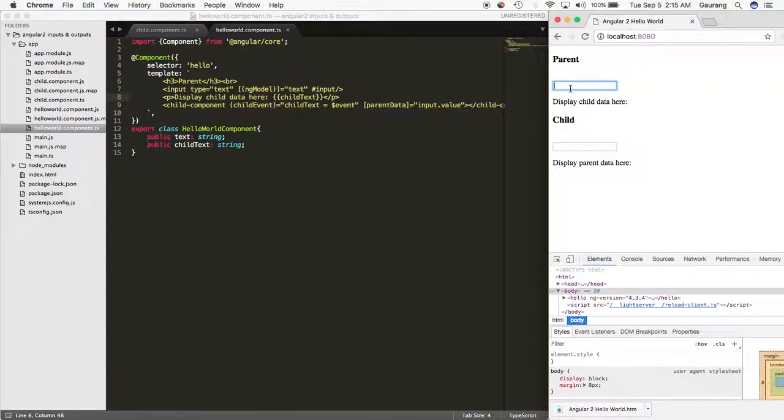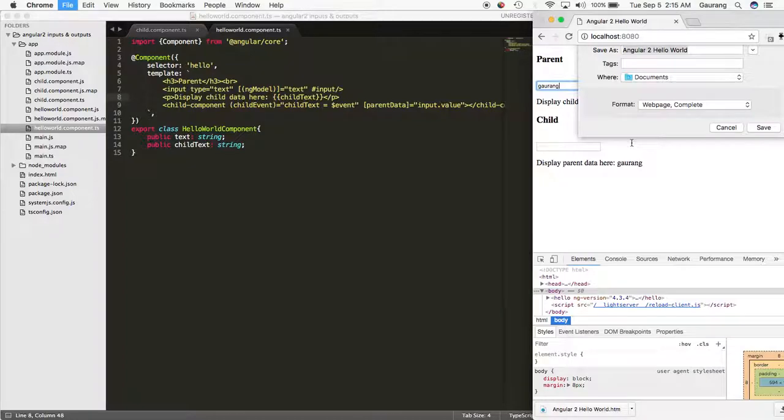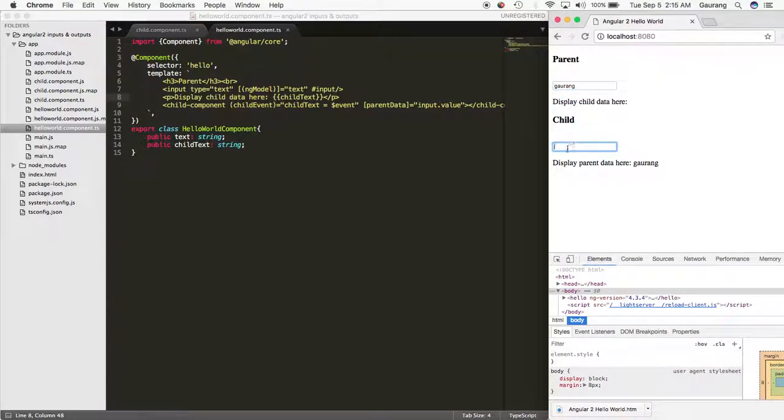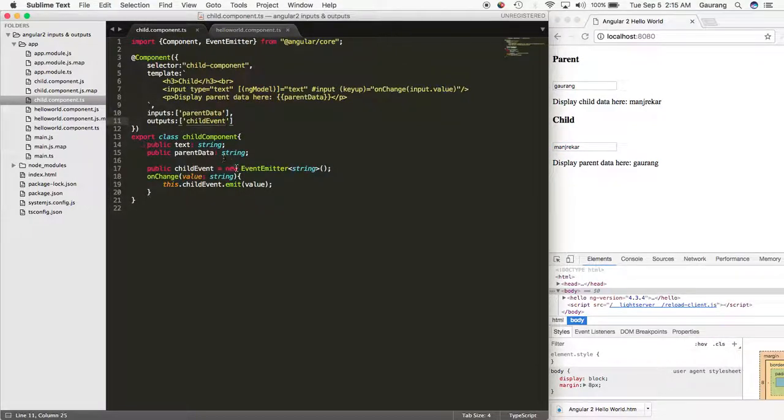Let me see whether I'm writing in the parent and have achieved it. Let me write something over here so that whatever I'm writing appears directly over here. I'll type KAR. You can see whatever we wanted to achieve, we have achieved it with respect to inputs and outputs.